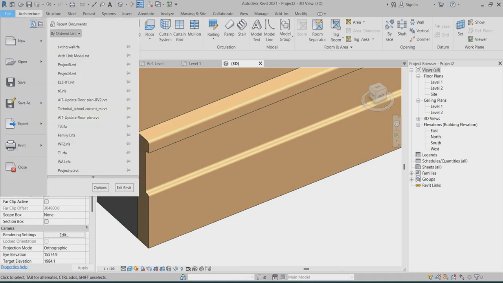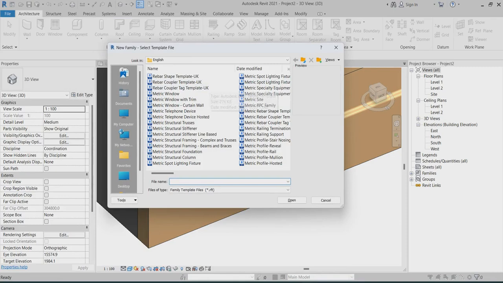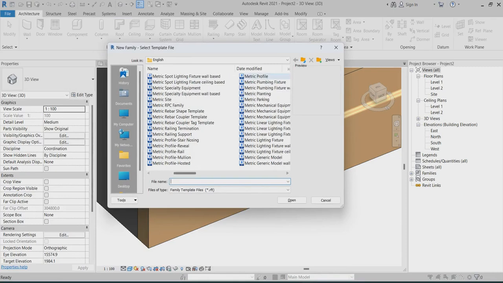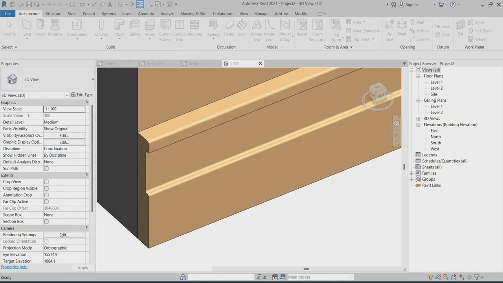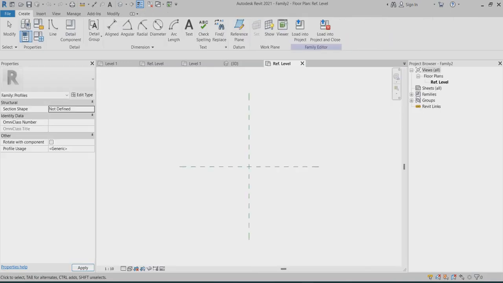Okay. So first of all, you can go to choose in the family. So file, new family. Here you can find the metric profile. So this is a metric profile. Okay. So when you open this one, it's loading now. See, this is the metric profile.